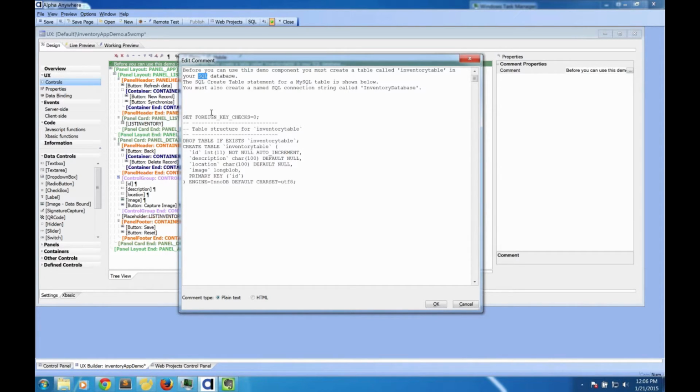But for this to work, you have to set up this table so that you have a table with 4 columns: an ID, which is an integer, a description, which is a character, a location, which is a character, and an image, which is a blob field. In the MySQL world, it is long blob there.